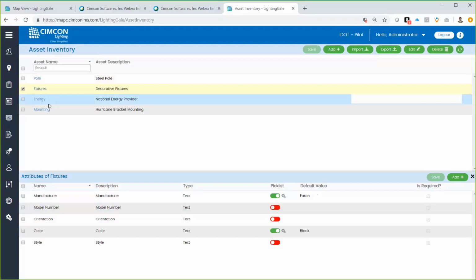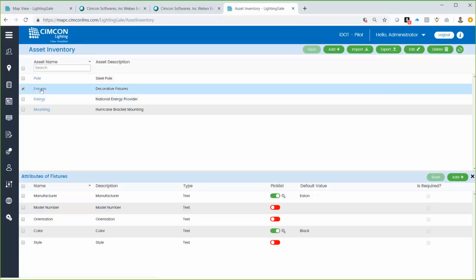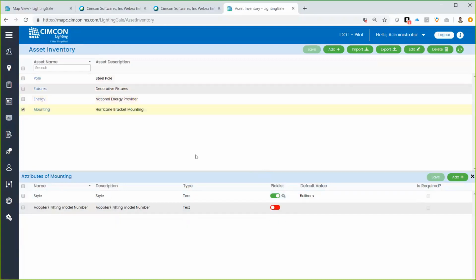Also, we can add fixture types. It's key. Also, who your energy provider might be, and typical smaller details like the brackets that are actually mounting all of the gear that's on the pole. All of these are a part of the dynamic asset management of the system.